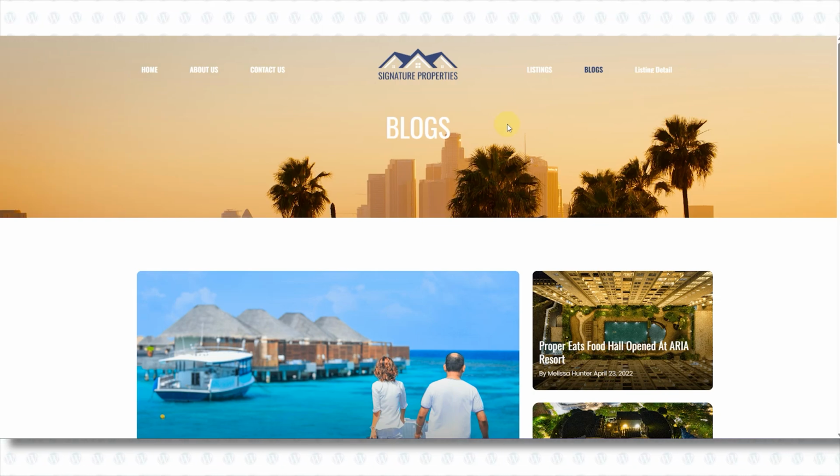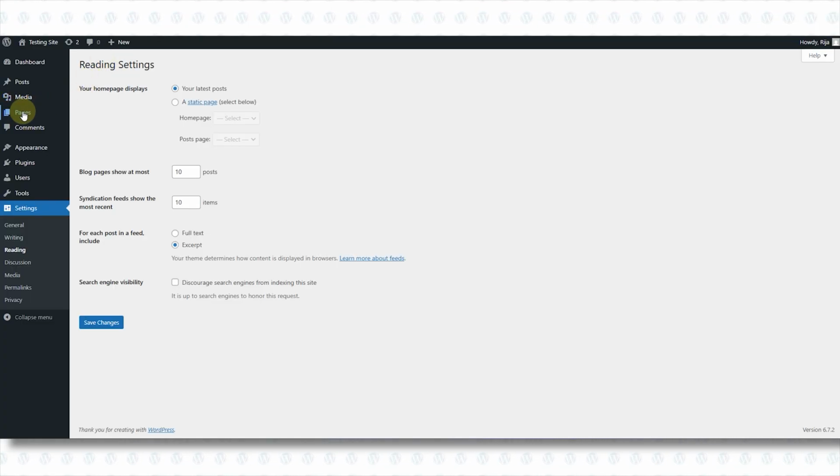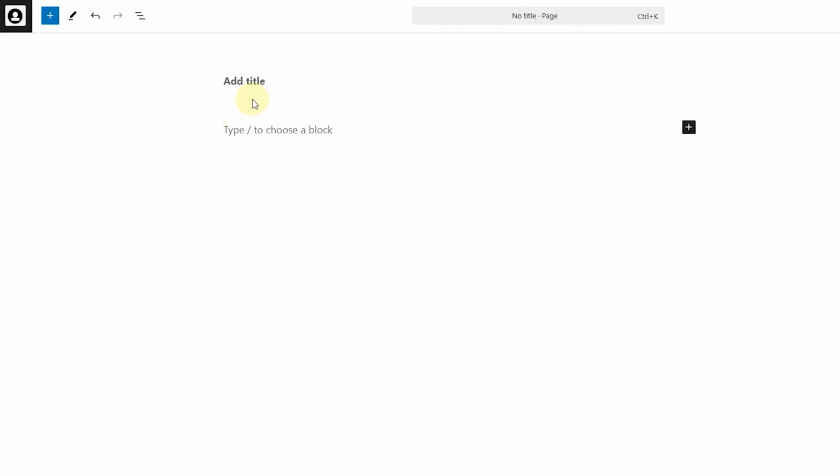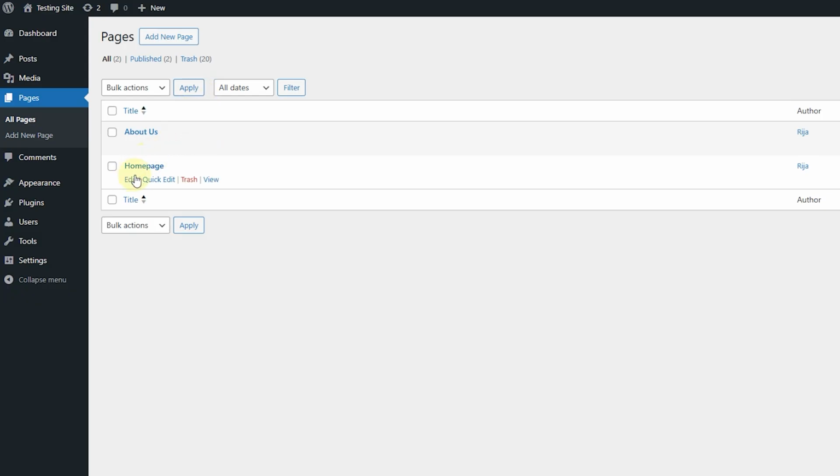And you know what the best part is? It's really easy to create the blog page. Here's how you can do it. From your dashboard menu, select Pages, click on Add New Page. The first thing you need to do is create a page that you want to display as a homepage, which you can do over here. I already have created one, so I'm skipping it.